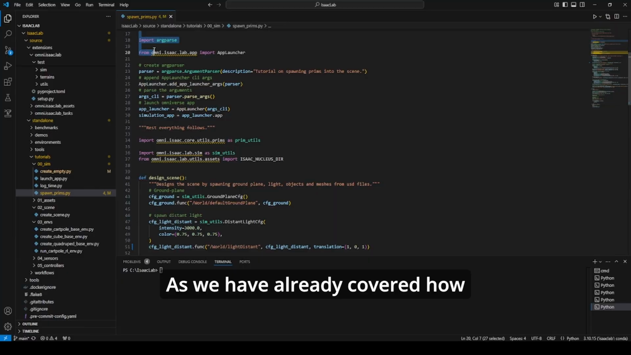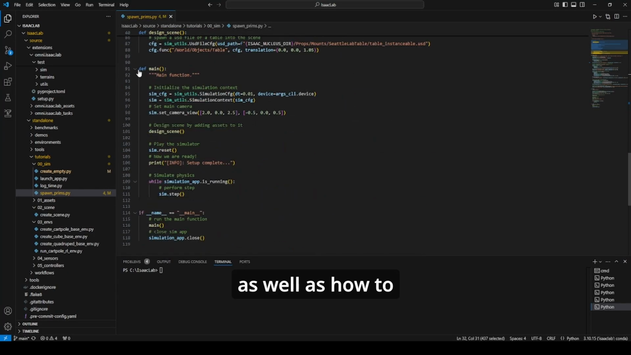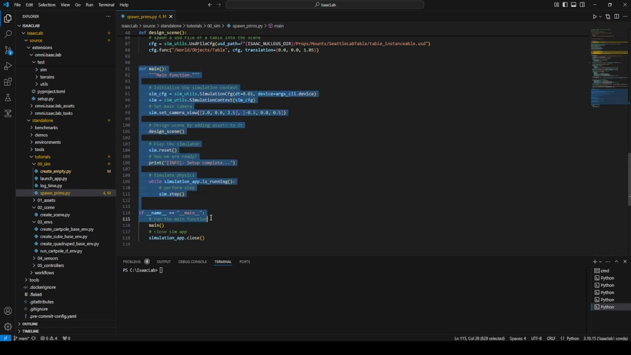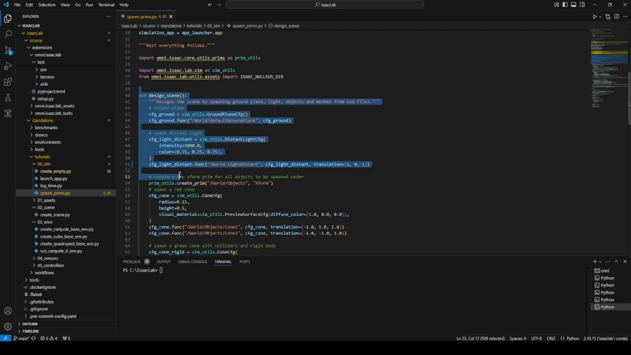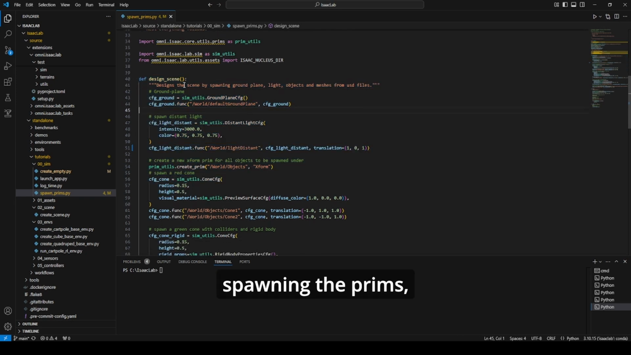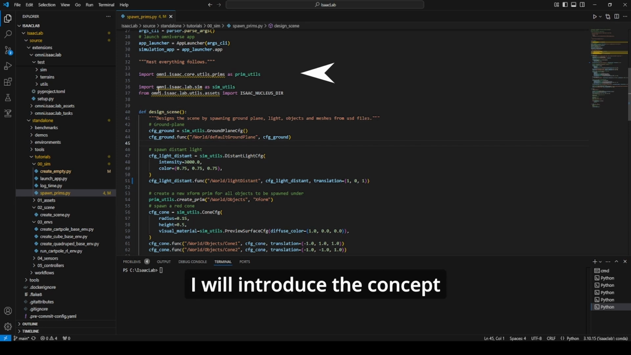As we have already covered how to set up and start the simulation in the first tutorial, as well as how to control and manage it, I will only cover the new function design scene, which is called in the main function. Before we start spawning the prims, we first need to import three modules. The first import from the isaac.core library is the utils.prims, which we will use to create an Xform. I will introduce the concept of the Xform later.